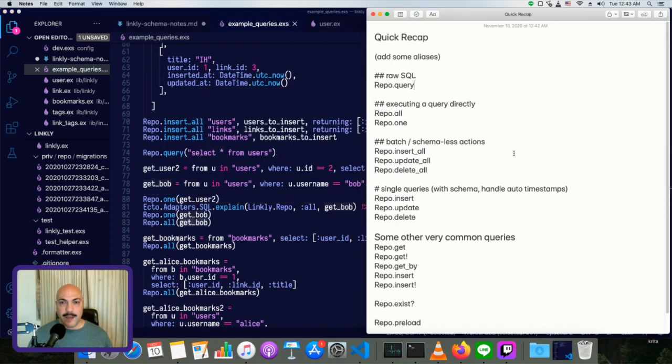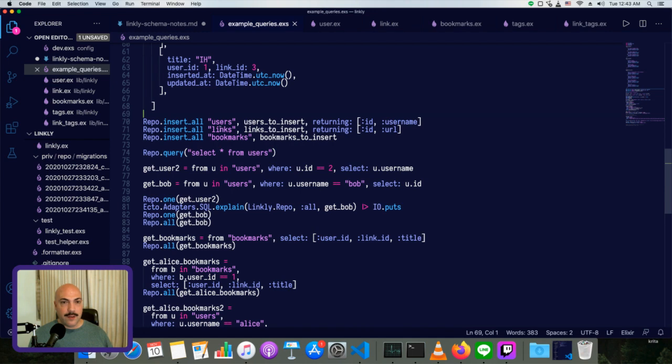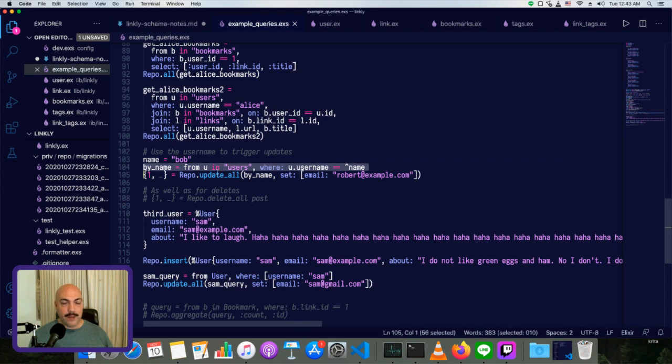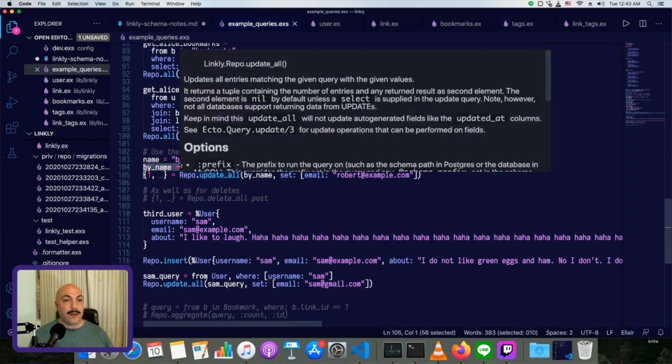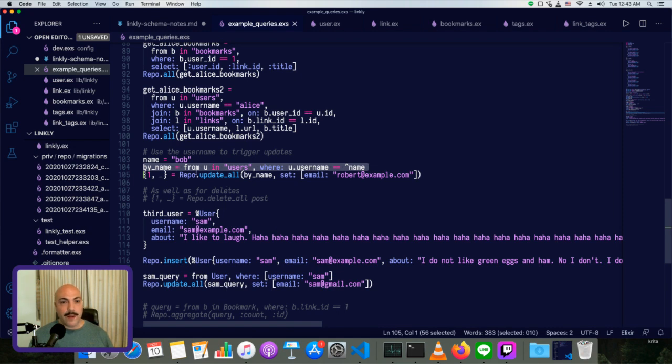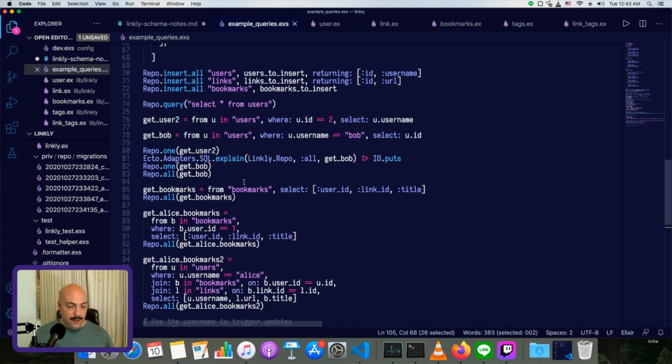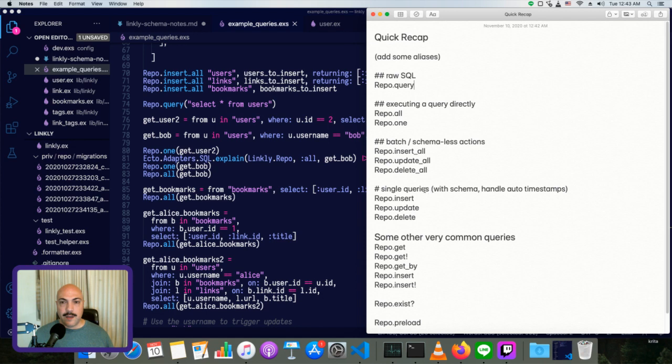And then we also looked at the batch actions, which can be used even if you don't have a schema, like repo.insert_all, where we're inserting all of this data, or repo.update_all. For example, here was a query to find every single user in the database with the username of Bob. Of course, there was only one. And then update all of those users with this change, which changed the email address from bob@example.com to robert@example.com.